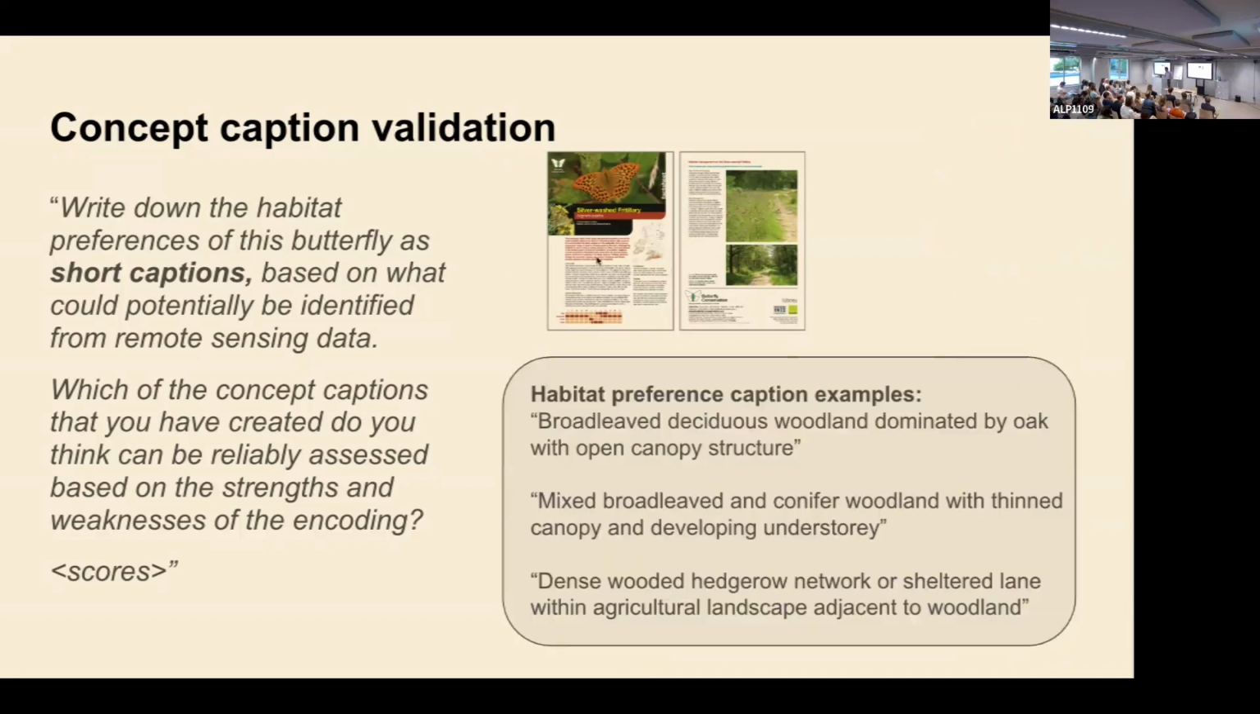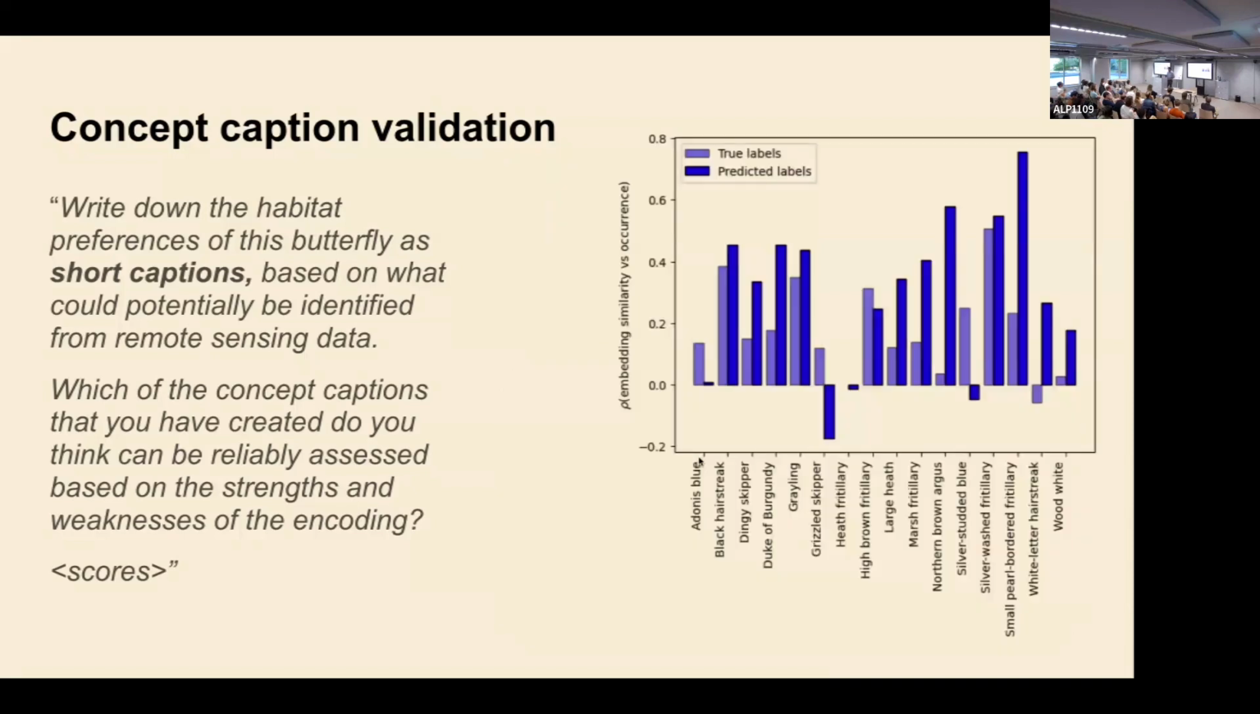Some examples for this butterfly would be pretty short captions, like broadleaf deciduous woodland dominated by oak with open canopy structure, etc. Then we embed these captions, and just to validate it, we correlate how well locations score on these captions with what the actual species occurrence probability is. And this is for 15 different species, showing the correlation.